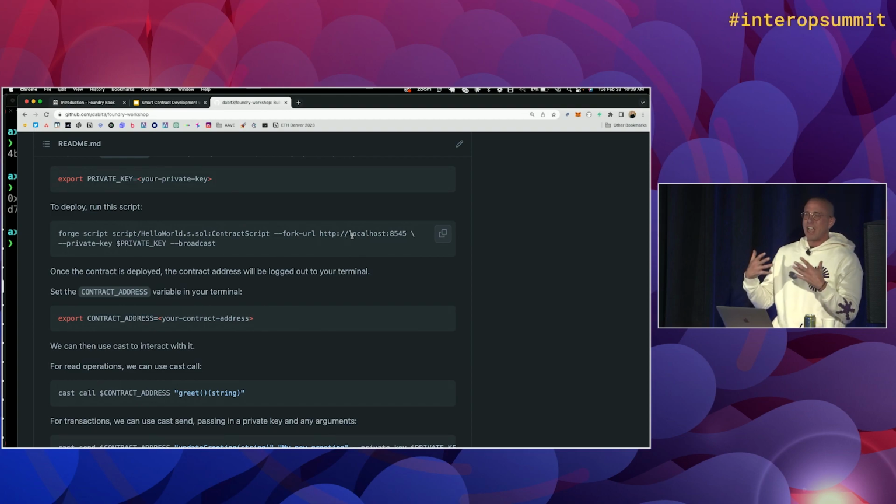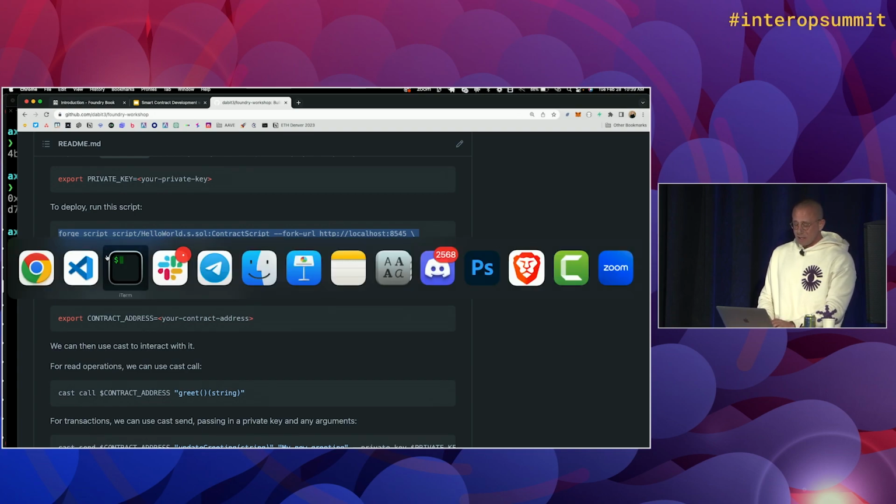Now we need to specify which node we want to deploy this to, because we can either deploy this to a live network, where you would just paste in an Alchemy RPC or an Infura RPC endpoint, or you want to run it on a local node, and that's what we're doing here. So we're setting the fork URL as that local node running at localhost 8545. And you can simulate this without deploying it by running this script and leaving out the broadcast flag. So maybe we'll try that first.